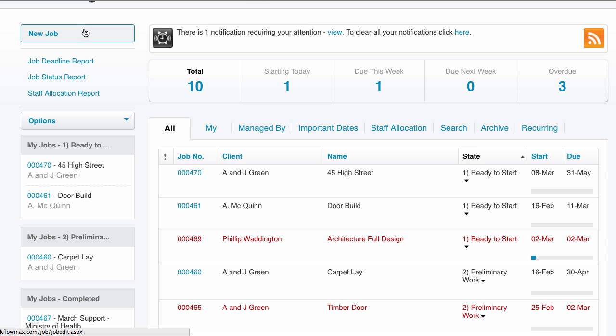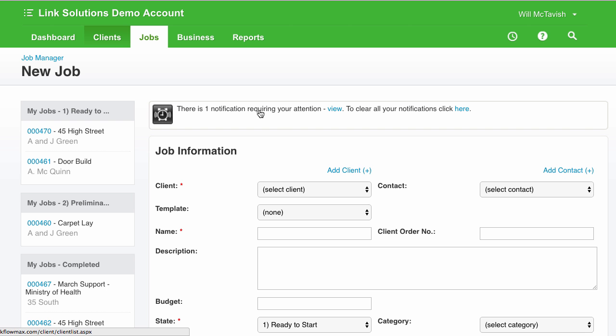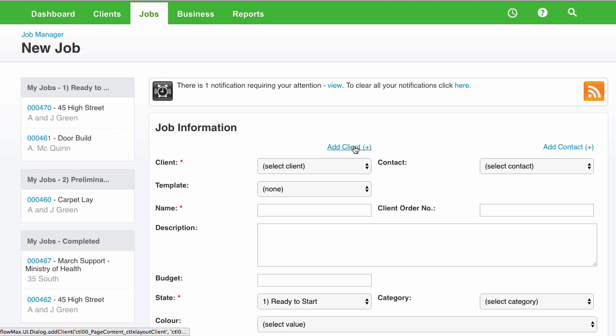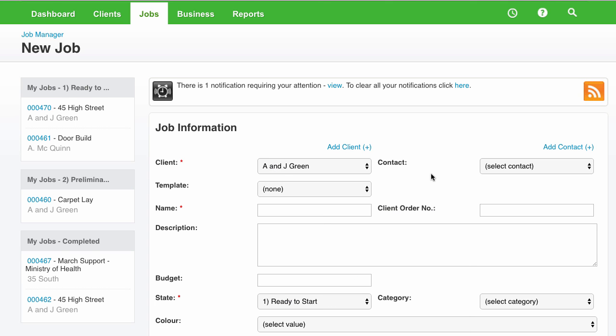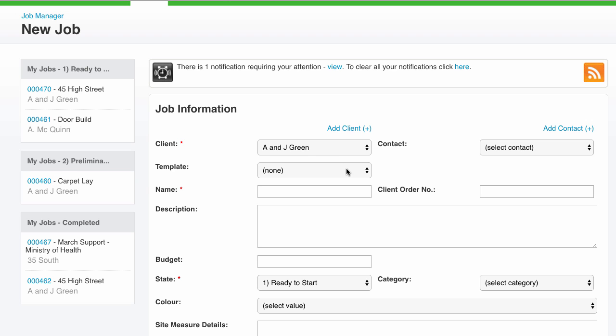So I'm going to create a new job by clicking up on the top left-hand side here. Now you can add a new client by clicking this link or selecting one from your list. So I'm going to choose A&J Green. Now you can select the job template, and templates I find are really powerful in WorkflowMax because what you can do with these job templates is create a default set of tasks that are applied against the job, and within those tasks you can actually create to-do items, and that's really powerful for your job process, because with those to-do items you can create this process where your staff tick them off as they do these milestones essentially.